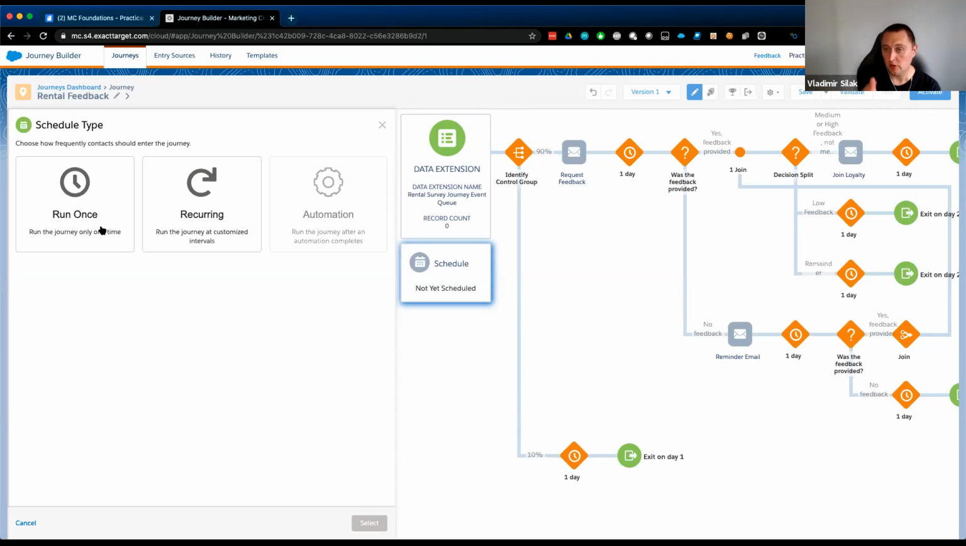Everyone who registered up until that point gets into that flow. The journey lasts for 6 weeks. You don't add people at the start anymore. It's literally everyone who registered, and they go through that experience, right? So that's a really good run once example.